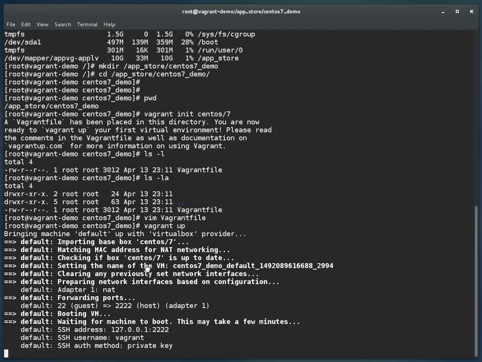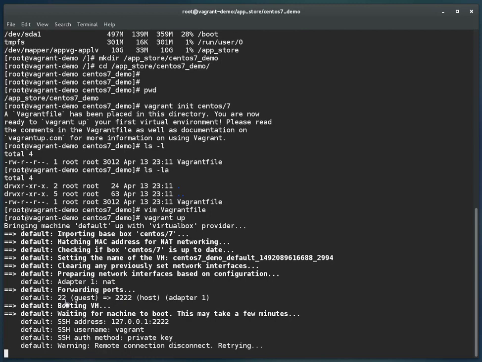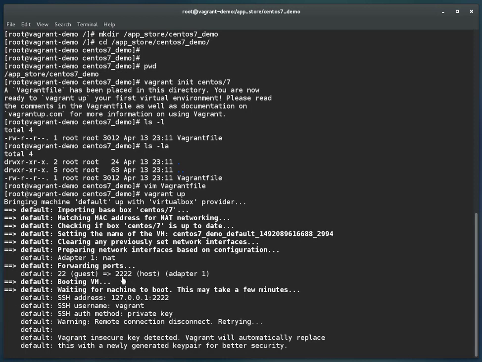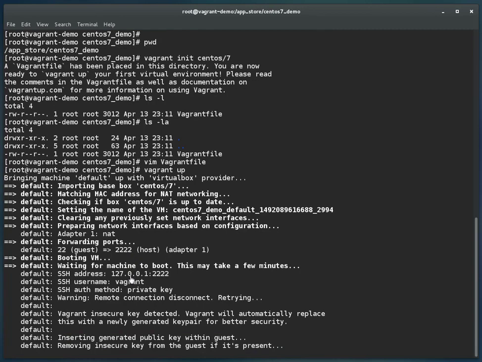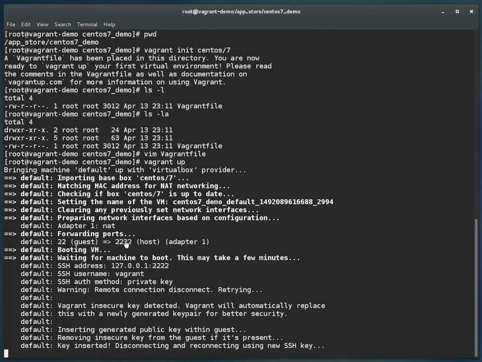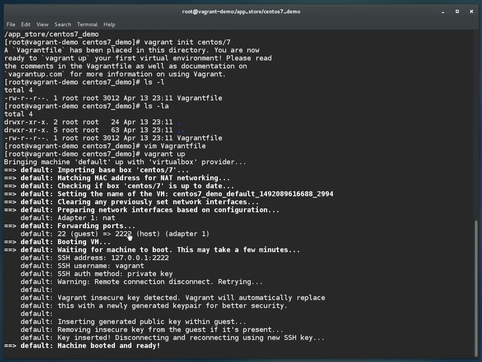Then it is setting the name of target machine. It set the name as CentOS_demo_default with this particular ID. Clearing any previously set network interfaces. It automatically created one NAT adapter 1, and this is the port forwarding. So on guest port 22, that is forwarded on the host with port 2222. In case you spin up a new VM, Vagrant is intelligent, it will automatically use some other port on host because this port is already utilized.